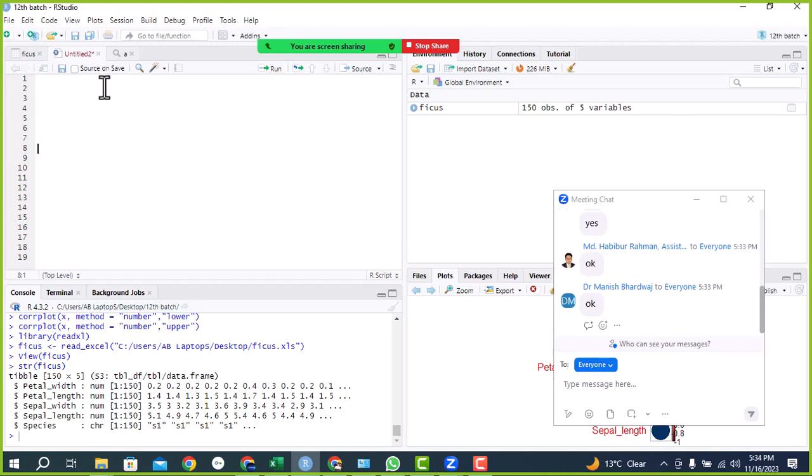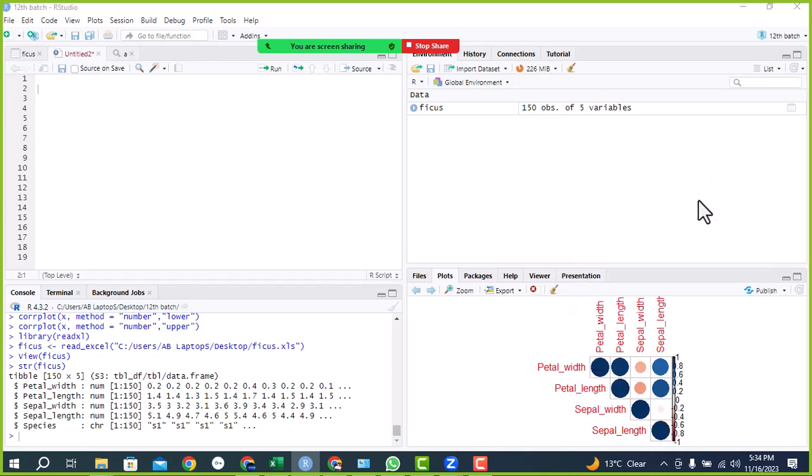Now we check about packages. So when we do any work in R, we need a package. Every work needs a package. Like our first step is import data. How to import data? Like I already have imported a ficus file.